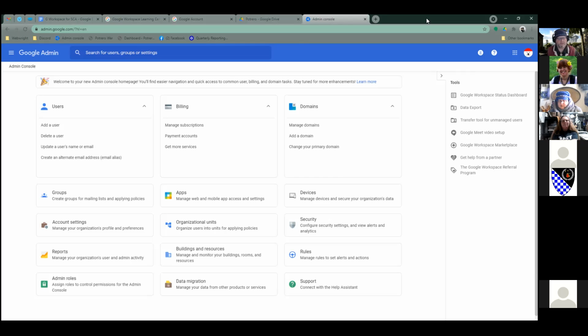So at this time, the question is, okay, it's great, Workspace. That's nice. How does that apply to us in the SCA, and what's going on with this?